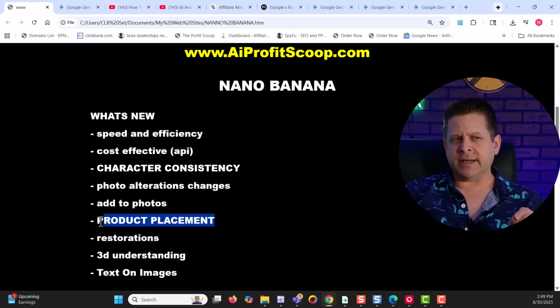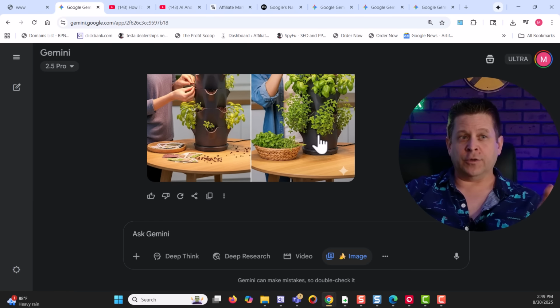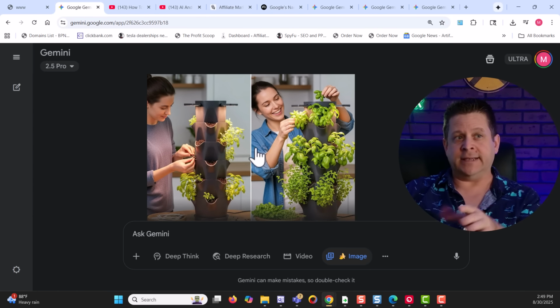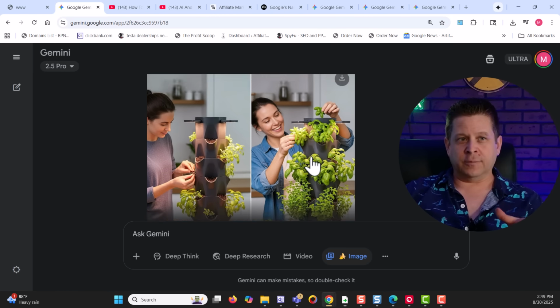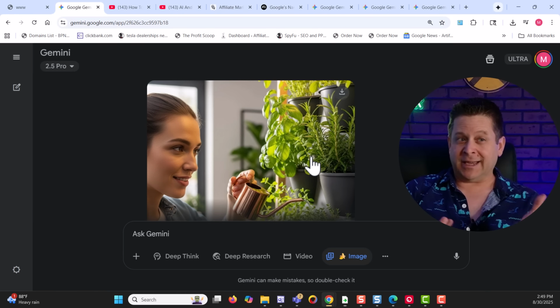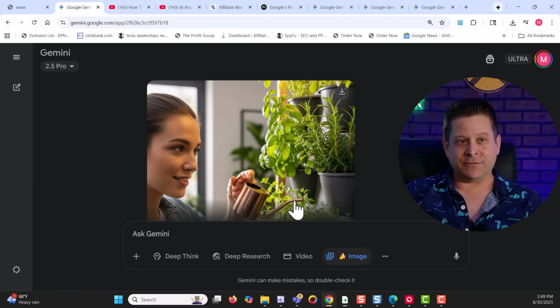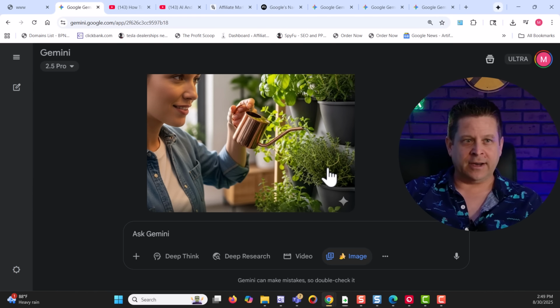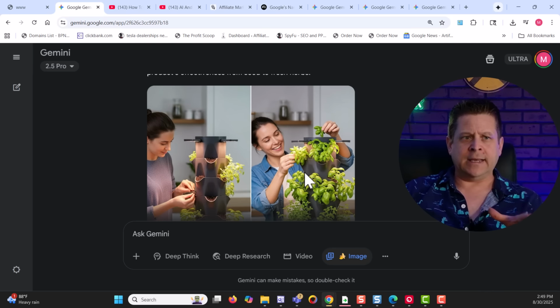Also, product placement. This was one that was very powerful for business stuff, where you could go through and have a product placed. Like this one here, I did a tower garden for herbs, and it did pretty good. So if I was making a website about herb gardens, this would be fantastic. And it even got the different herbs. You got basil, rosemary, thyme. It really understood what people wanted and what would actually get that eye-catching results.